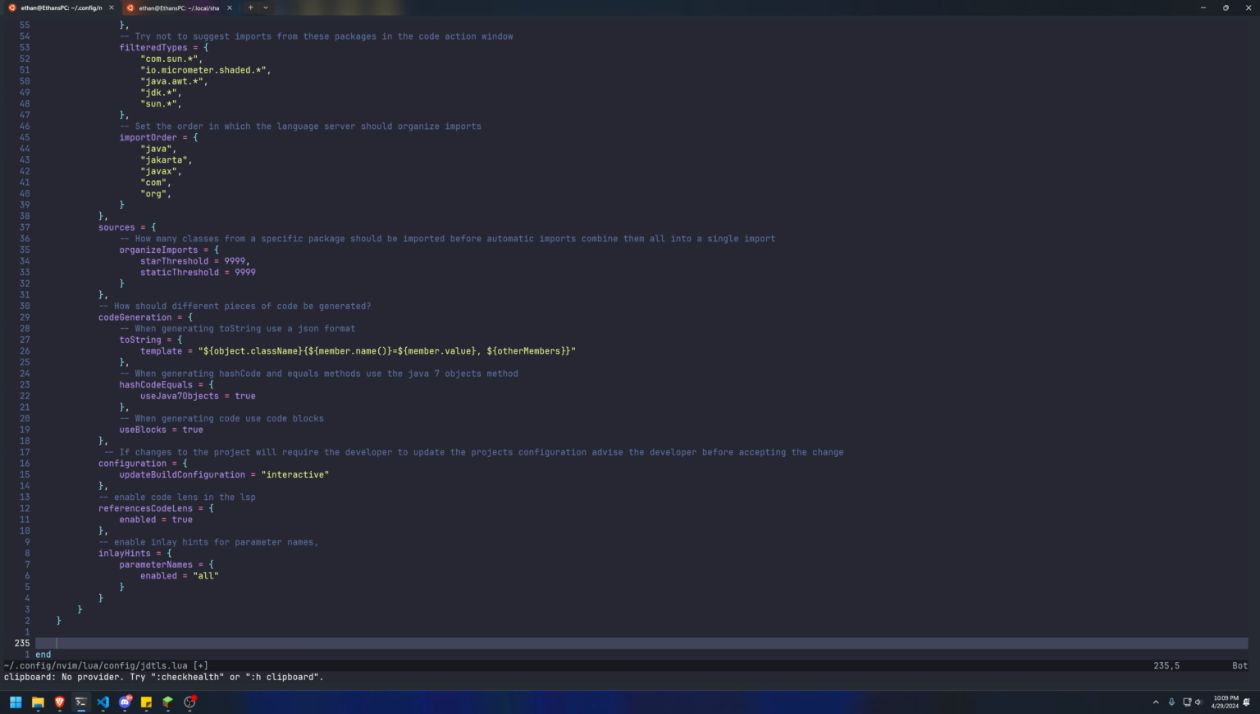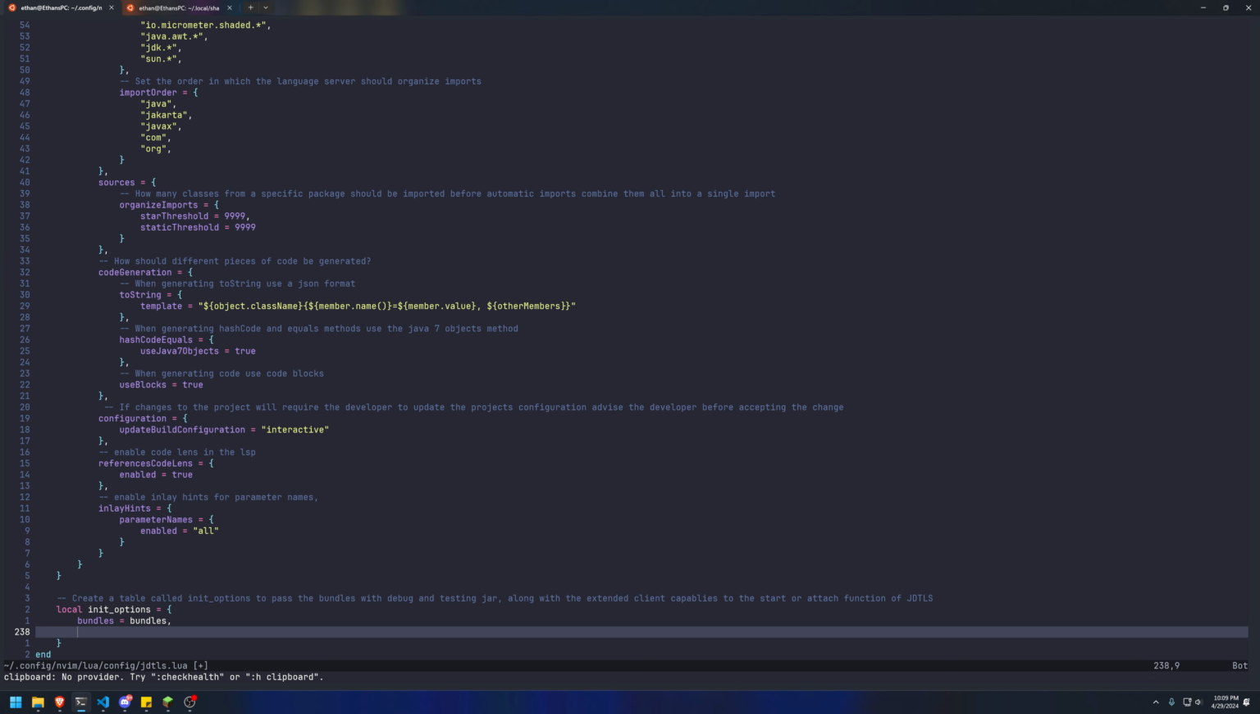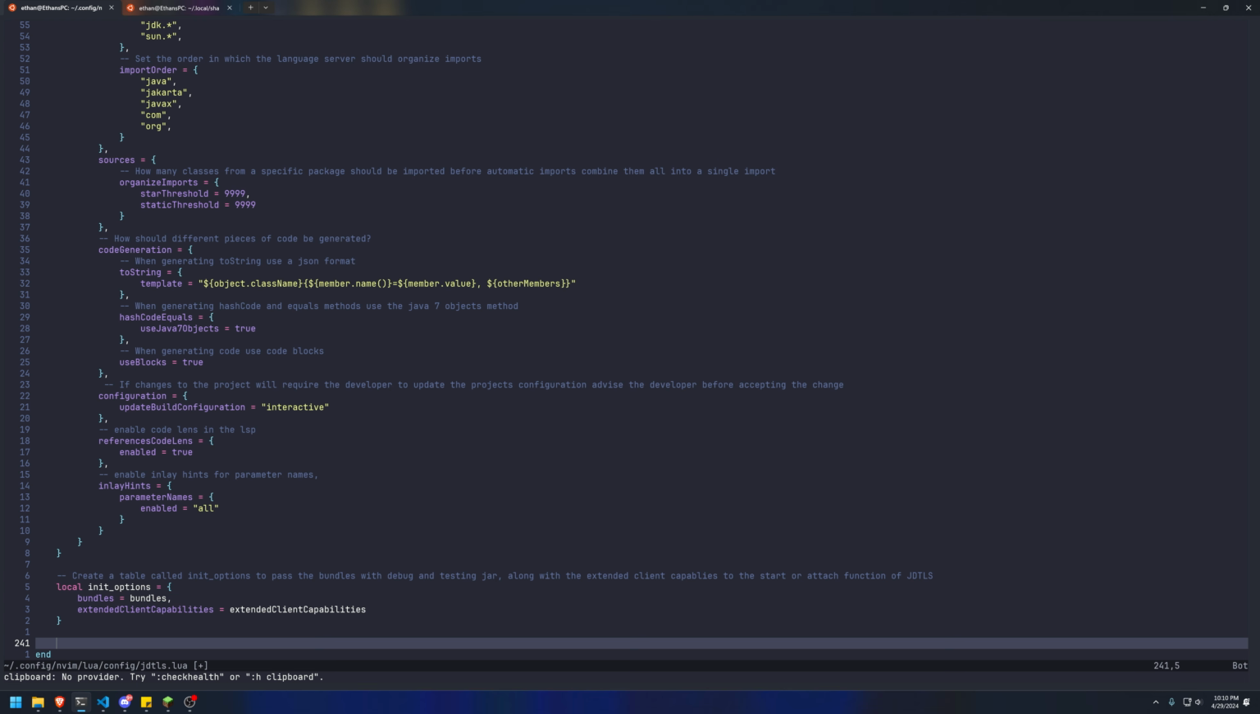Next, we're going to go ahead and create a table called init options. Inside this table, we're going to pass some information about our debugging and testing along with our extended client capabilities. So let's say bundles is equal to bundles inside this table, and extended client capabilities is equal to extended client capabilities in this table as well. This is just some extra information that we pass along to our configuration.